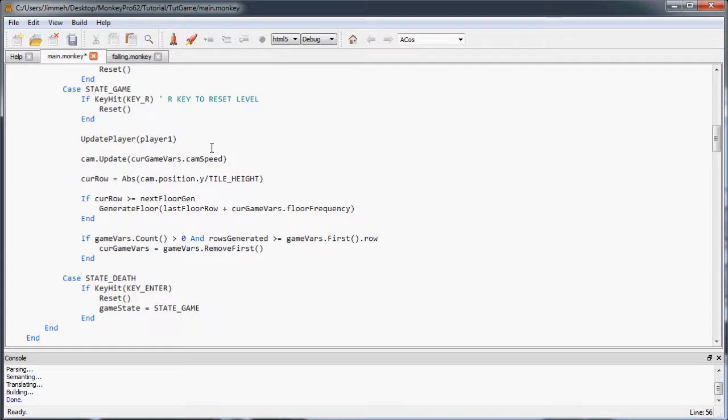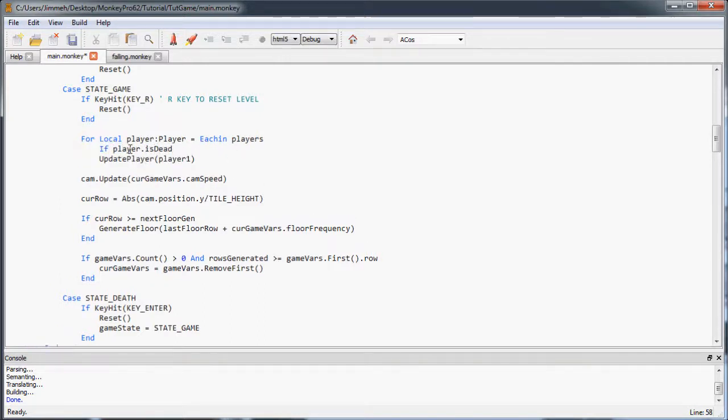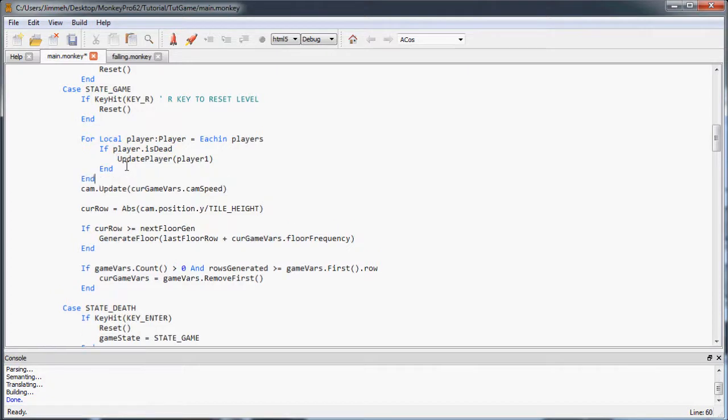Now in here in our on update, instead of just updating player one, which actually doesn't exist anymore, we're going to run through our player list with the each in loop, and you better get used to writing this each in loop because we're going to do it quite a few more times. So now, first we need to check and make sure the player isn't dead, because otherwise, if they're dead, we don't want to draw them on the screen. We're just going to stop drawing them altogether. That's how you'll know they're dead.